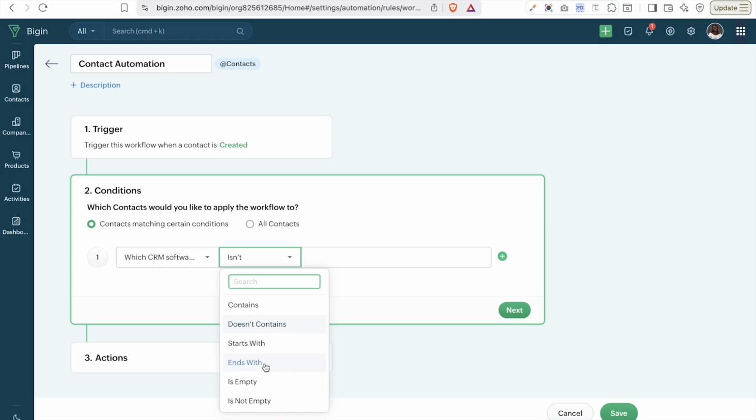You can also say that you want to check for every CRM software that starts with P or that ends with M. You can pick in whatever you want. You can also check if the CRM software is empty or if it is not empty. So you can also set this up.